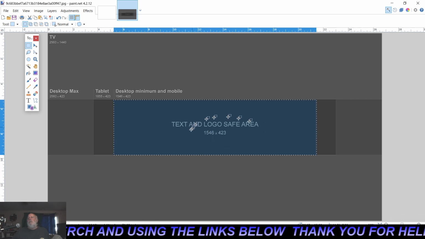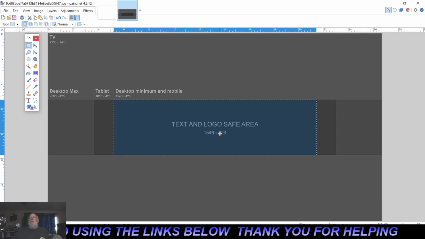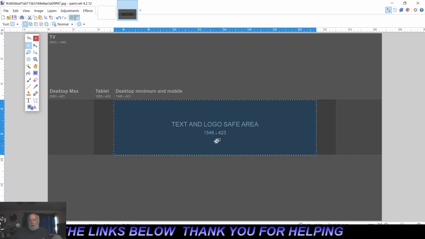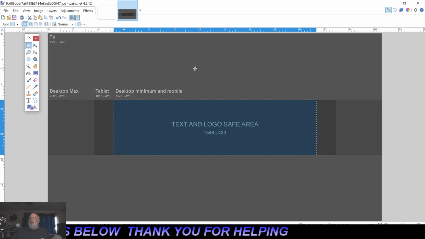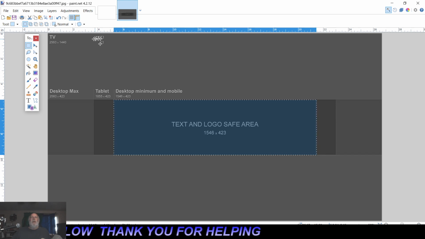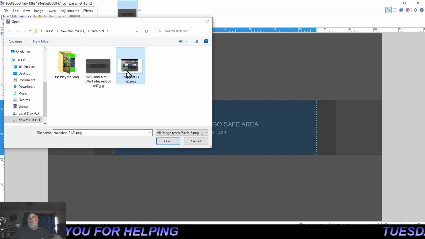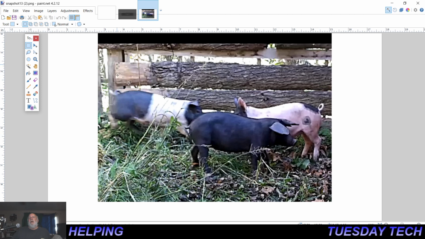So I want to keep this information here. And I'm going to open up the picture that Thomas sent me that he's using for his banner. And I want to show you, the size of the picture is absolutely correct. This is what he sent me. And the picture size actually goes all the way out here to the white.